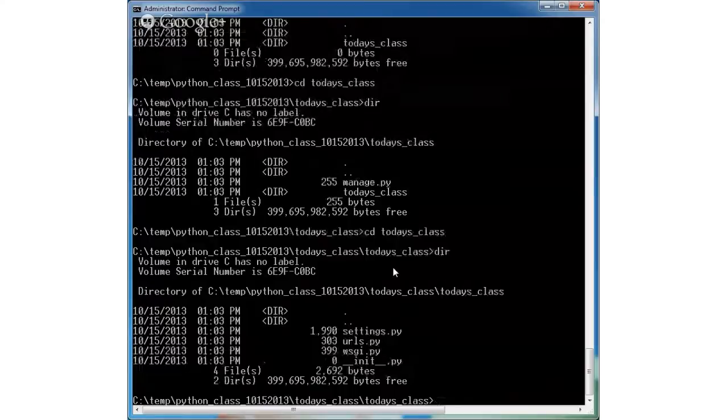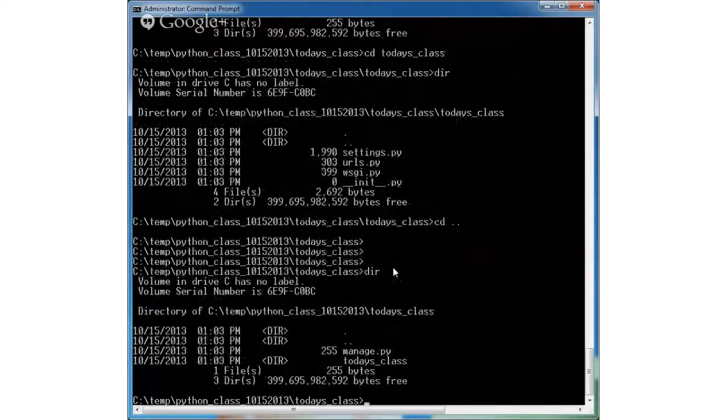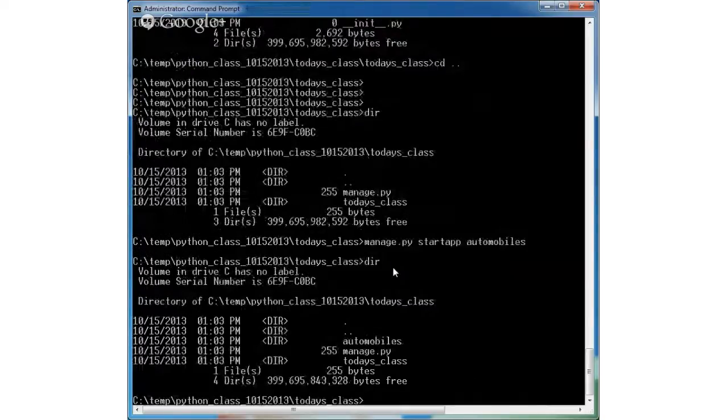And here's our settings.py. So what we're going to do first is we're going to start a new app so we can have a nice model to work with. So manage.py startapp. And we'll go ahead and match the Django docs here. What are they working on? So we'll call it autos. It's in automobiles. Now that provides us not only with today's class, which is our application folder, but autos, which is an application within Django. It uses the Python style, so from here we can access it directly.